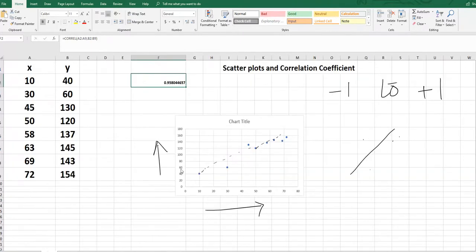So in this lesson you have learned how to make scatter plots and the correlation coefficient using Microsoft Excel. So practice it. If you have any question, ask me.